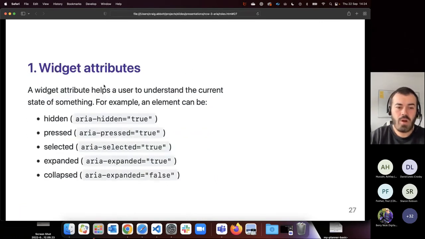So widget attributes are attributes which help users to understand the current state of something. For example, an element can be hidden using aria-hidden equals true. It can be pressed using aria-pressed equals true. It can be selected using aria-selected equals true, expanded using aria-expanded equals true. And they normally have inverses of that as well. So for example, you can have something which is collapsed, but in order to make it collapse, you need to set aria-expanded to false. So some of them, by setting it to false, you get a second state. For other things, if you set it to false, then it's just as if you haven't applied the attribute.